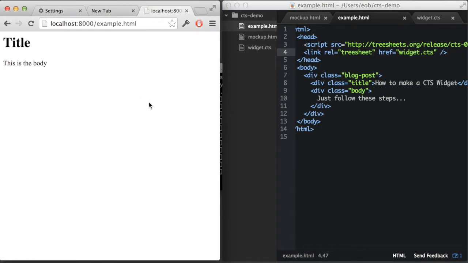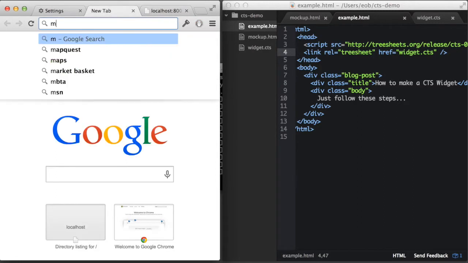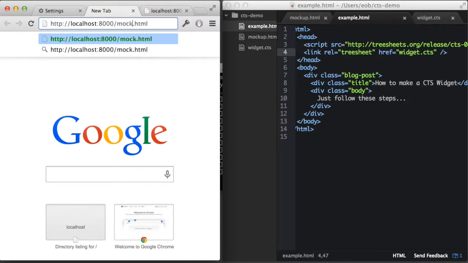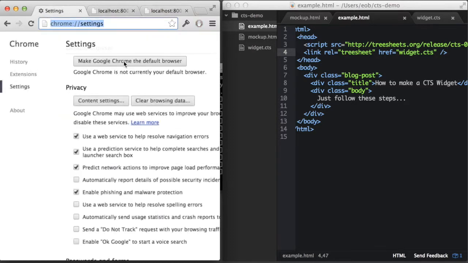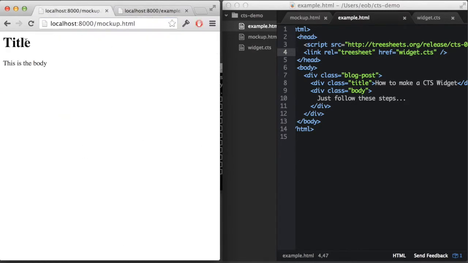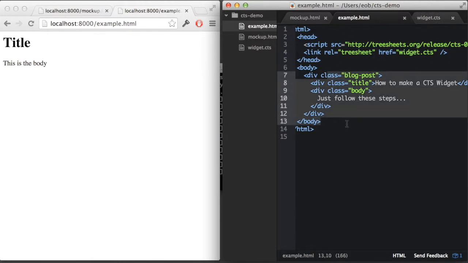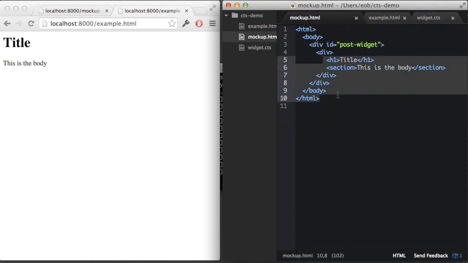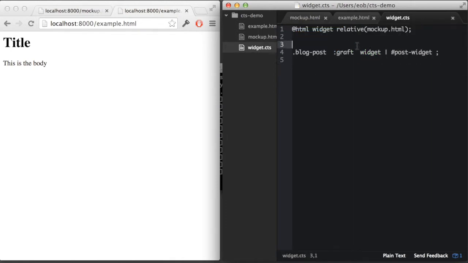All right, so now if I load the example page, what do we see? Well, we actually see the same thing. Let me go back to the mockup page. We see the same thing as the mockup page. So here's the mockup page right here. Here's the example page right here. So having loaded this tree sheet so far, what we've basically done is we've replaced all of this example HTML with the mockup HTML. And the reason is because of this one command right here, GRAFT. So what we essentially did was punched out one thing with the other.